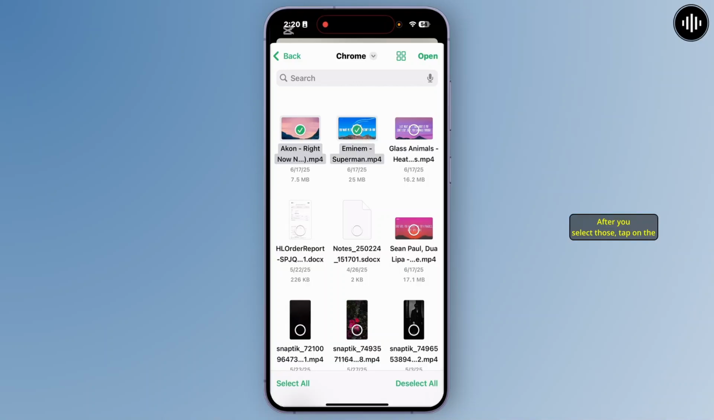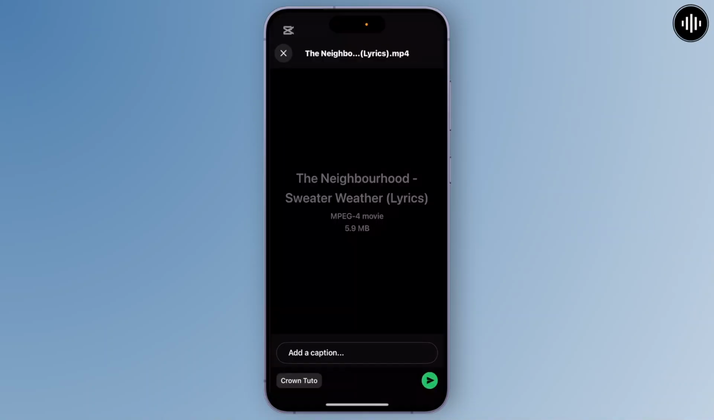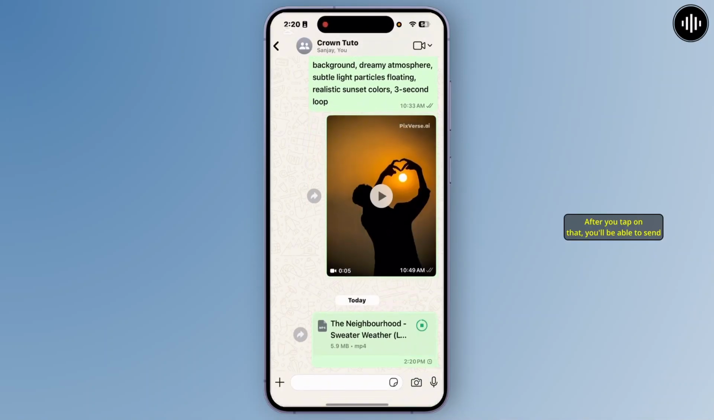After you select those, tap on the option Open or Send at the top right. And from here, simply tap on the send icon at the bottom right. After you tap on that, you'll be able to send that audio file or music from your WhatsApp account.